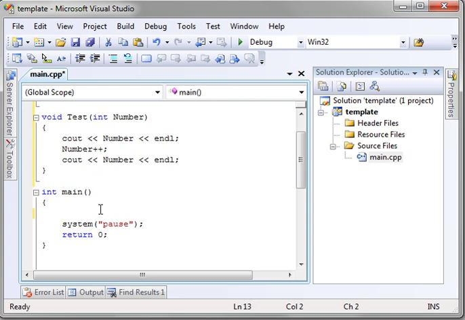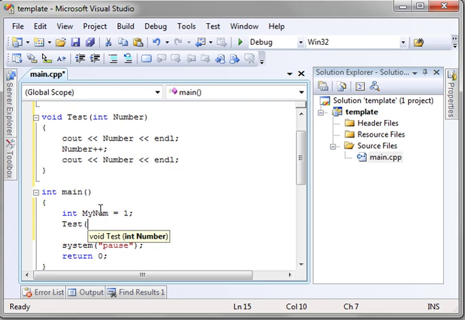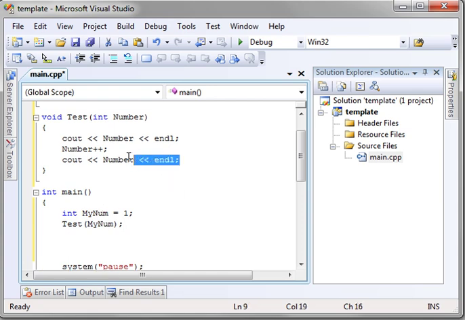And then we want to pass this value over here. So let's say int myNum equal 1, test, and we're going to pass it myNum. Whoops, can't spell today. And let's just copy and paste that here. So as you can see, what this is supposed to do is you have a number, 1, you're passing it to a function. This function just simply increments it, and then you're putting it through the output.